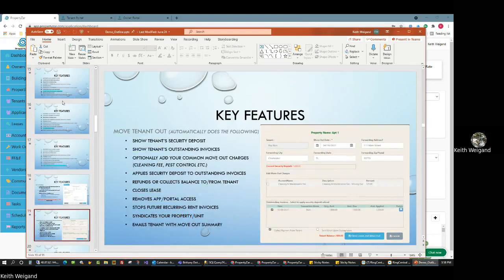Key features: moving a tenant out. We'll show their current security deposit. You have a place for a forwarding address. You can have custom move-out charges automatically. So if you want to add a cleaning and maintenance fee, for example, all you do is check this one checkbox, and it'll automatically add as a current invoice. And then that'll deduct from his balance or what he owes you, whatever the difference is.